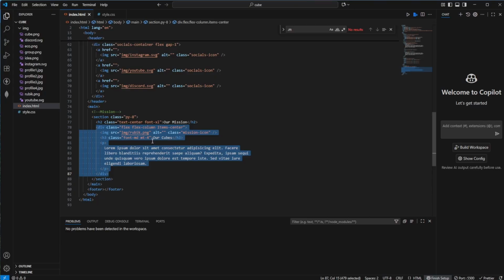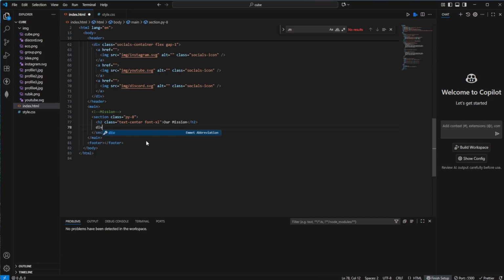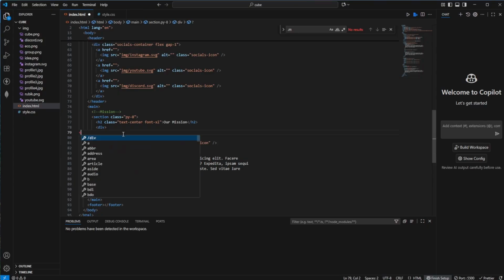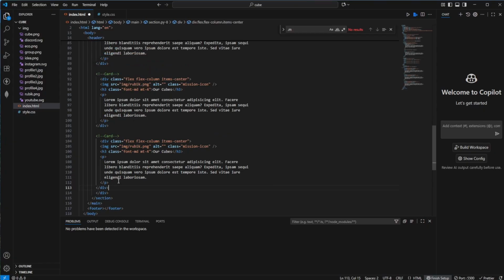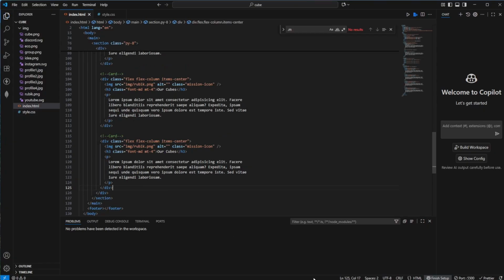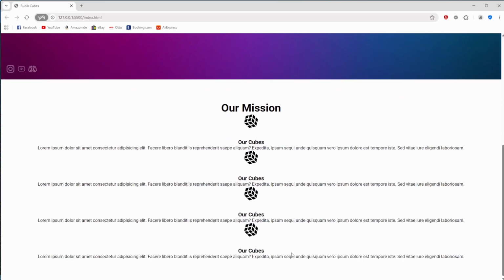So let's create a grid and put 4 of those items inside of this grid. So let's go ahead and say, okay, we have one of those cards right here. I'm going to create a comment to separate the cards. And now we have a second right here, third right here, and a fourth one right here. And now we have those 4 cards.